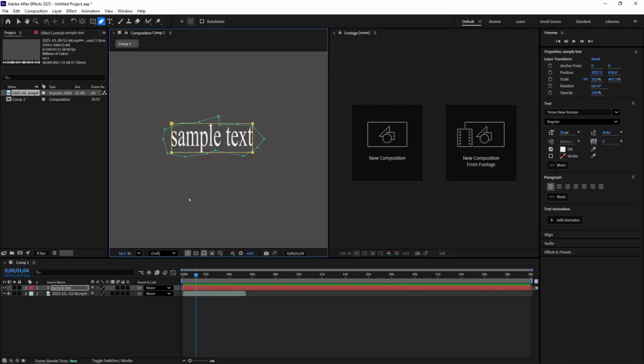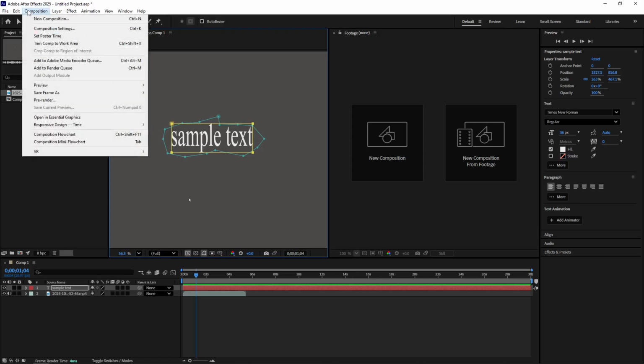First things first, make sure you've selected your composition in the project panel or that the composition you wish to adjust is active on your screen. This is a crucial starting point because you'll be making setting adjustments specific to this composition.